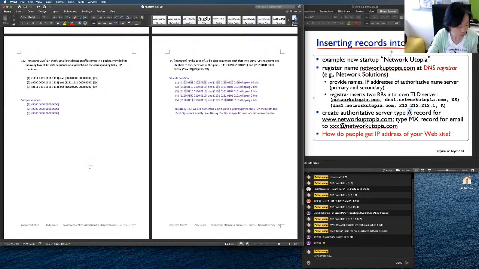Oh, and problems 13 and 14 are actually a set together. Problem 13 is very, very straightforward. All you need to do is calculate the ones' complement sum. It's quite straightforward. Once you compute the first one, you probably see that the second part and the third part are all probably 0. Now, 14 is slightly trickier.